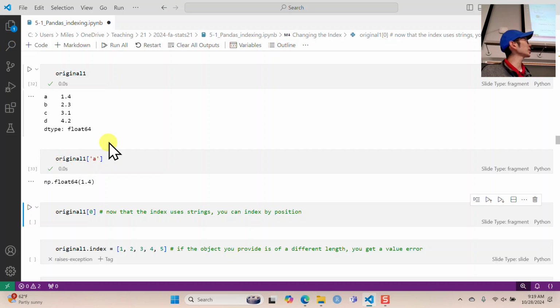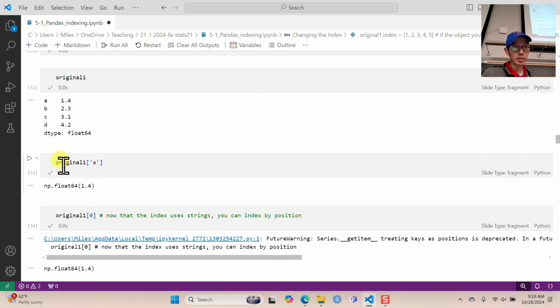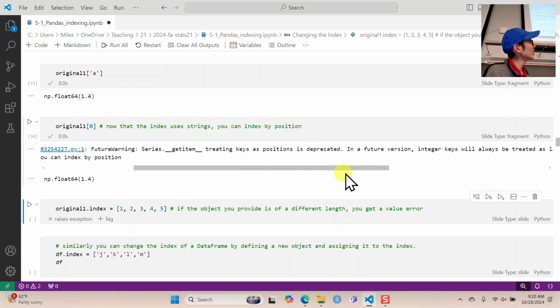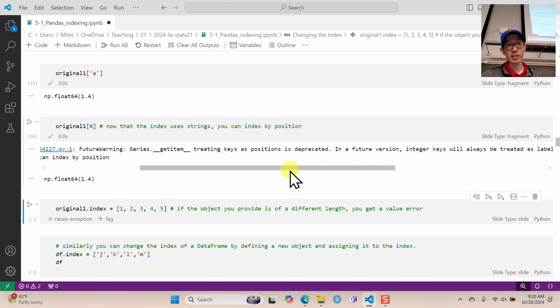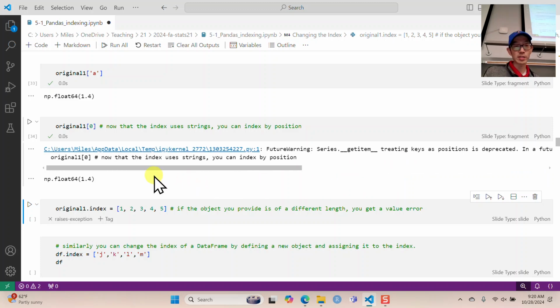This might feel a tiny bit wonky, all right? But here, now that I've got strings as my index, I can do square bracket, quote A, and I'll get back 1.4. I can now do square bracket 0, and right now that returns 1.4. Now I get a warning. It says this can be a little bit confusing, so we're going to get rid of this behavior. Getting item, treating keys as positions, is deprecated. Integer keys will always be treated as labels. So that's just a warning. Right now it works, in the future it won't.